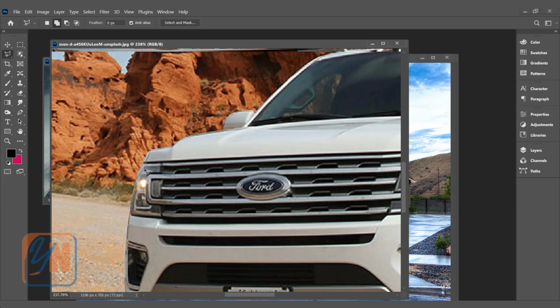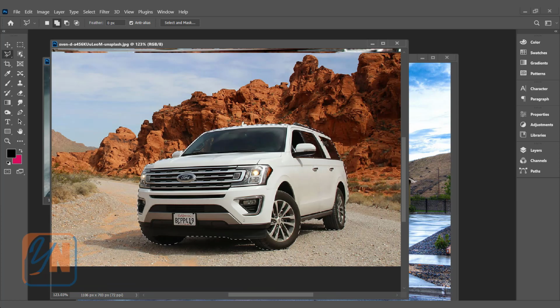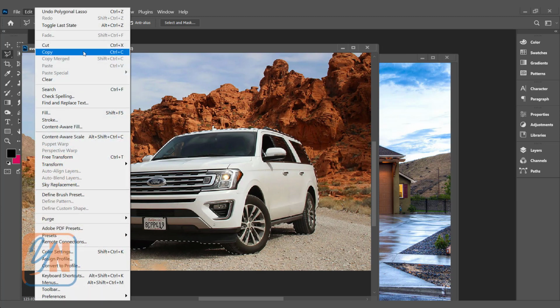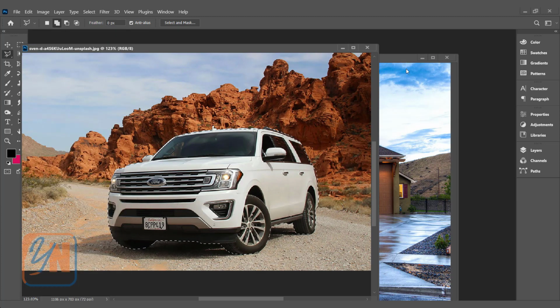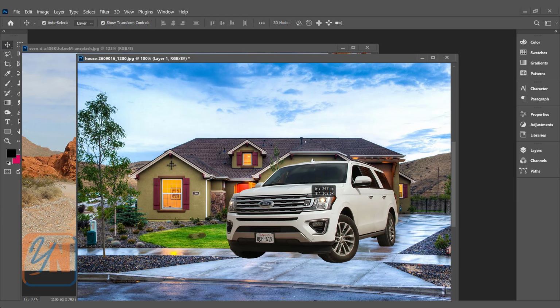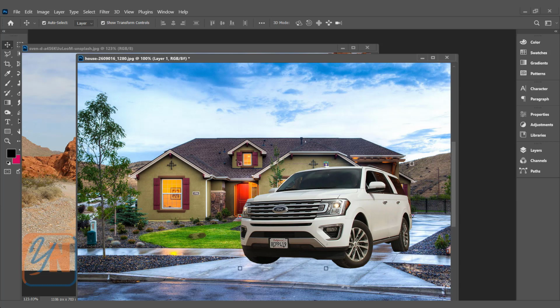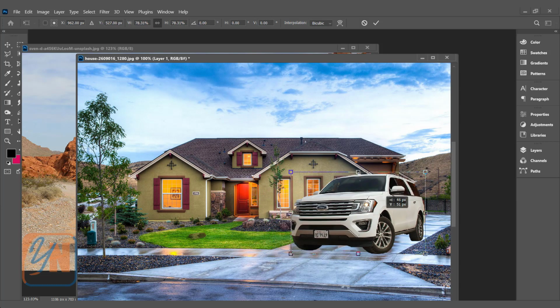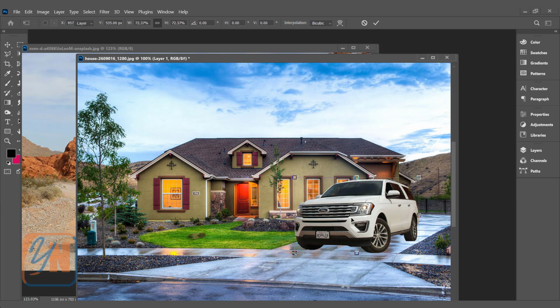Alright, so here we have the first point. We need to click on the first point to close. So you can see the vehicle is selected. It is easy to transfer to the other image. You can just go to edit, copy, and then click in this image and paste. Or using the move tool, you can just click and drag this way and it is there. Now we need to reduce the size, locate it wherever you want, and then hit the enter key.